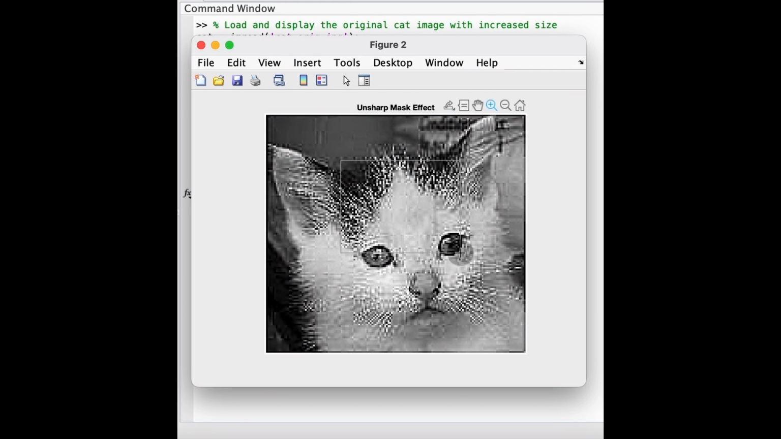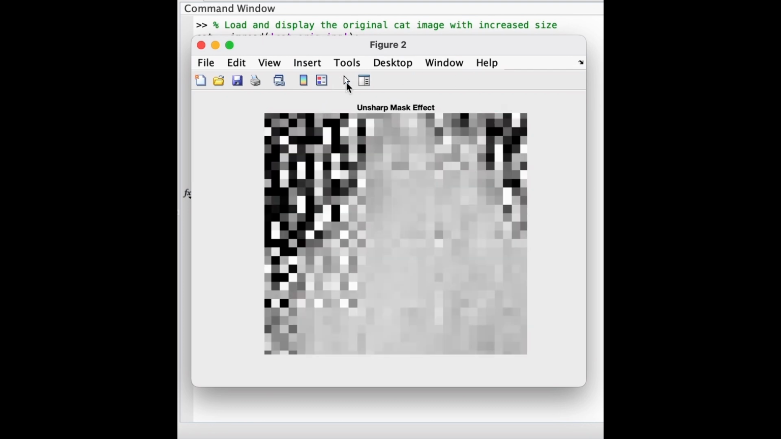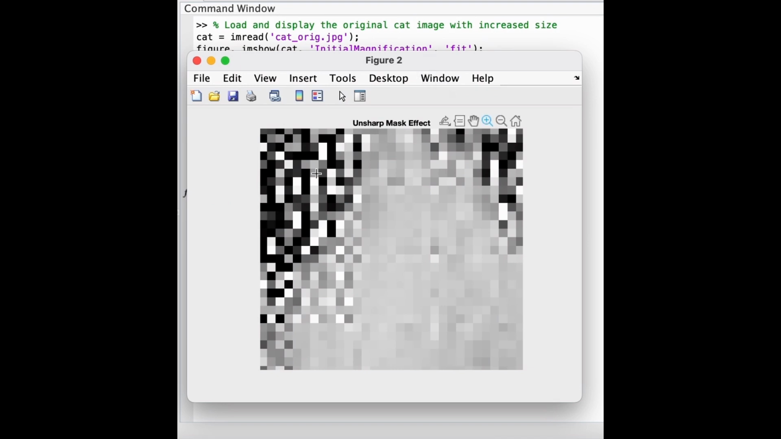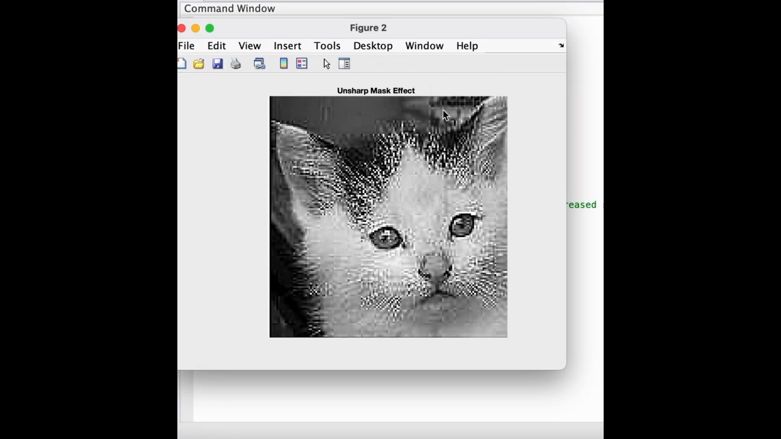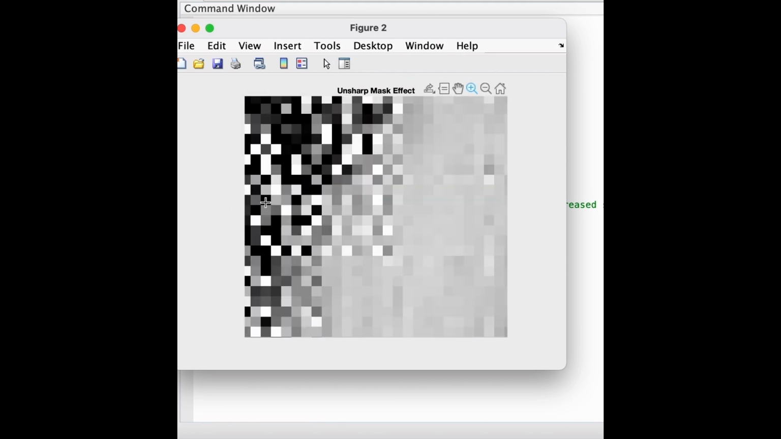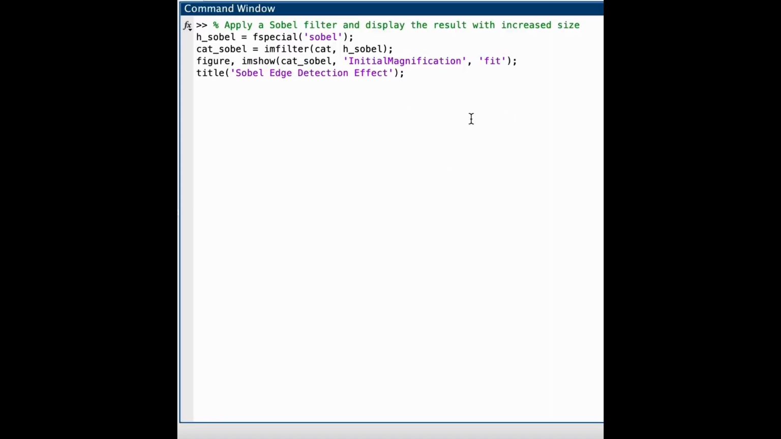If I zoom in, you can see why it looks sharper, because now the colors of gray are very, very different from each other, meaning it makes more highlighting effects, or let's say more contrast between the grayscale colors. That's why it gives this effect. This filter works by emphasizing the differences between neighboring pixels, which is why it highlights edges and details better. Finally, let's apply the Sobel filter.